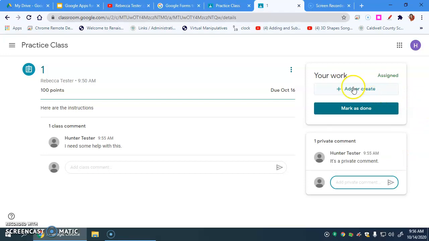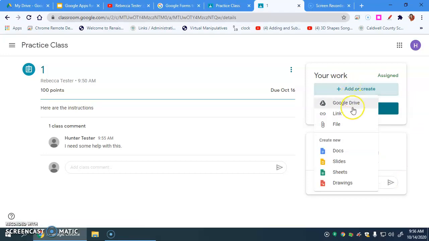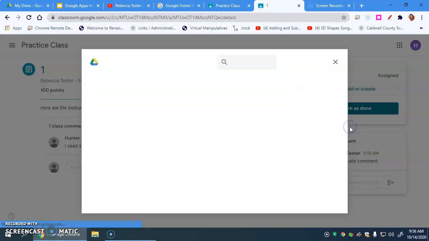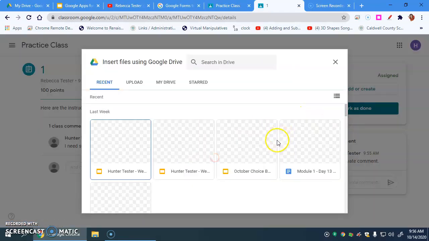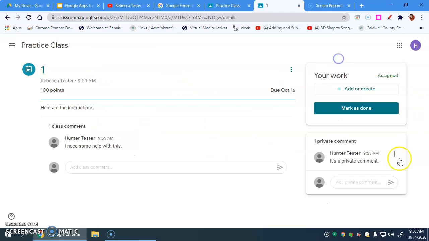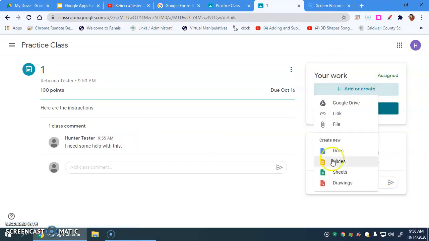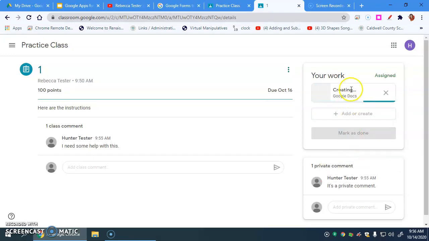When you have your work, you can click Add or Create. From here, you have the option of accessing your Google Drive if you have your assignment saved there. You can click a link if you have a link to somewhere else. You can upload a file directly from your computer. So let's say you made something using Microsoft Word. I could click this and upload it this way. I can also create a new Google Docs, slide, sheet, or drawing for the assignment. So if it's a written assignment, I want to click New Google Doc.